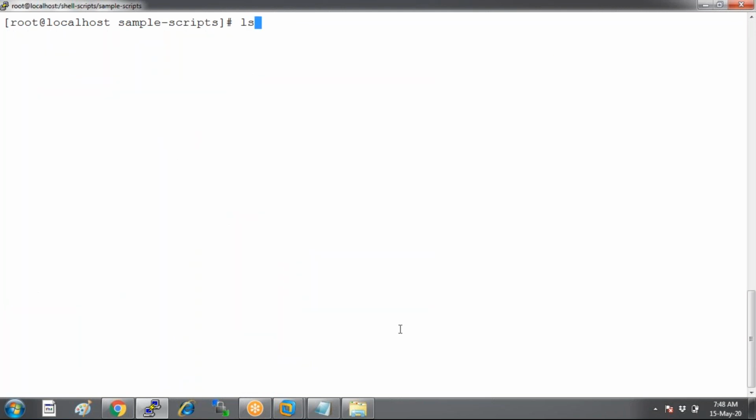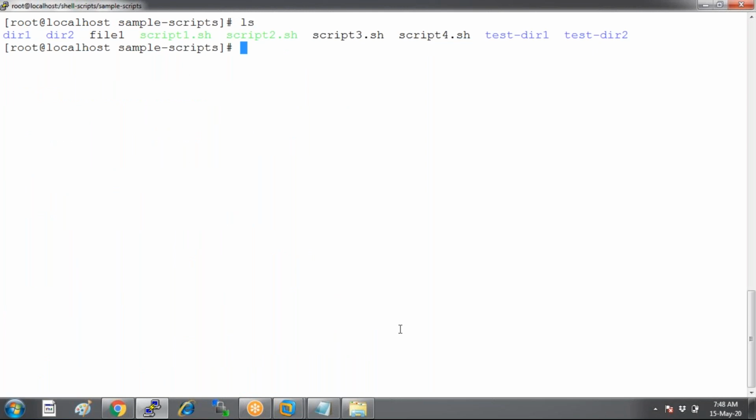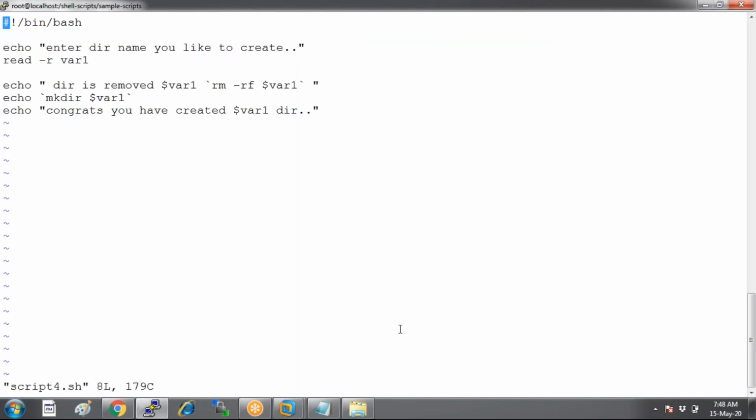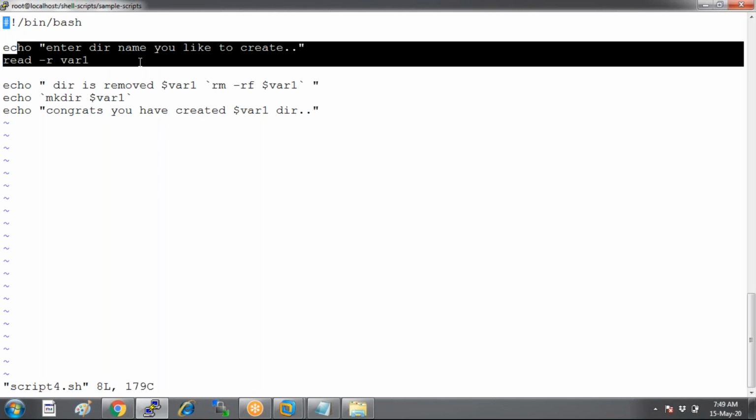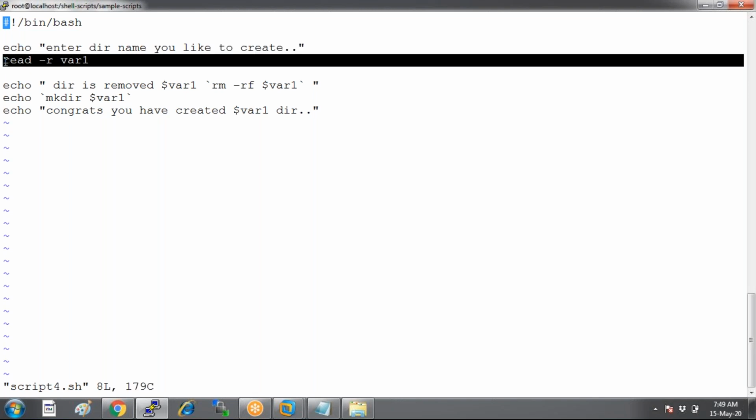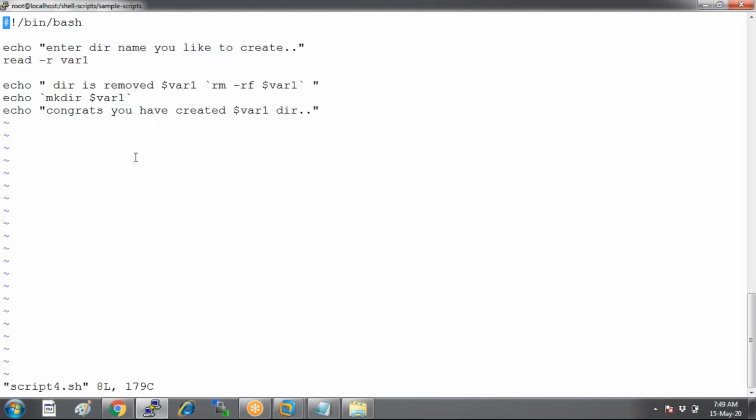Okay. So hope you understand the purpose of these quotations. And the main purpose of this script is we are looking into how we can read an input from the user. That is the main purpose of this script. So dynamically, how to read input from the user, and that is using the read command. So read is the command which is used to read the input from the user.